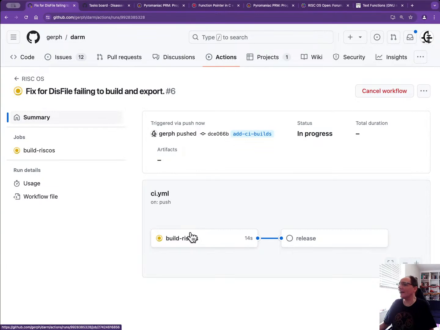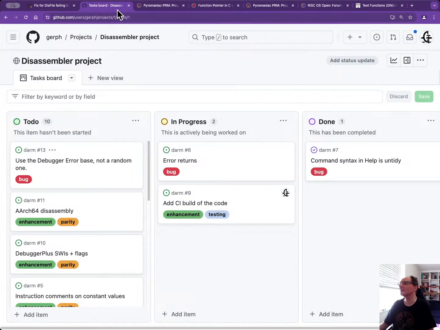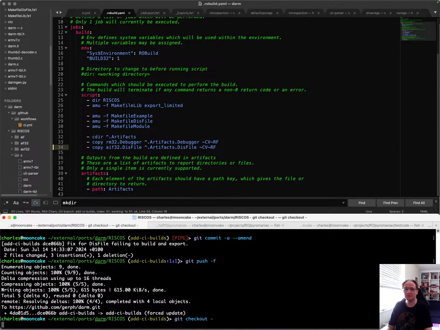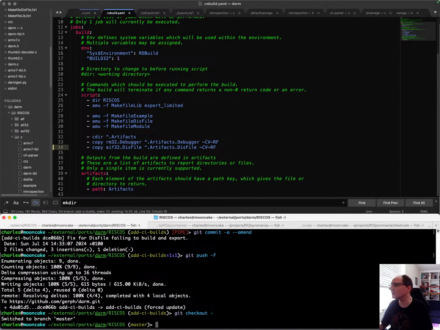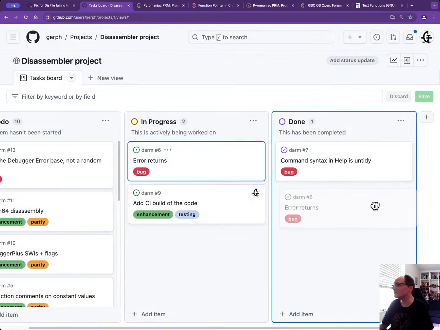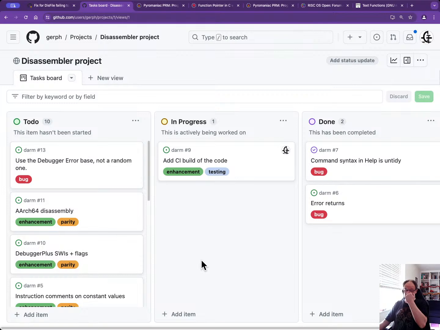And whilst we remember, if I go back to the top here, we go to the task boards. I fixed the error returns now. So if I go back to master, I had pushed that, so I can now say that that is also complete. Drag to there please. There we go, error returns is done. Which is pretty good.